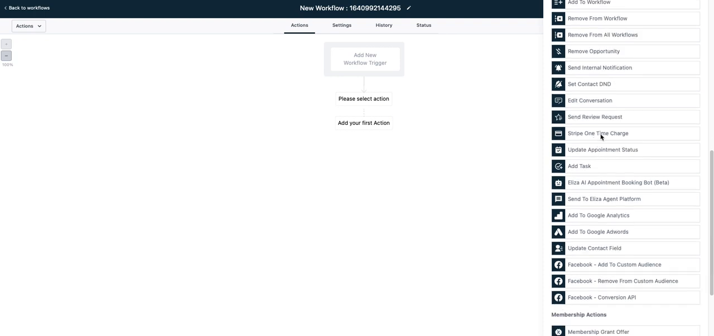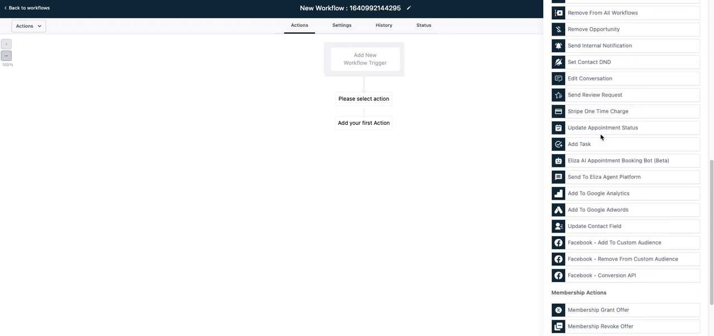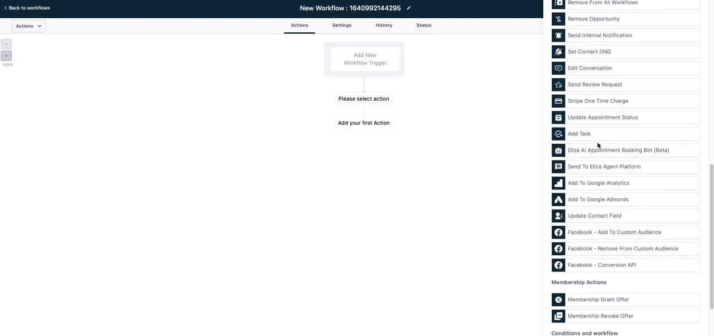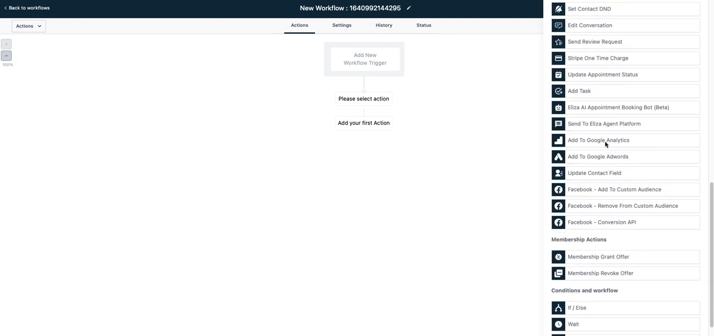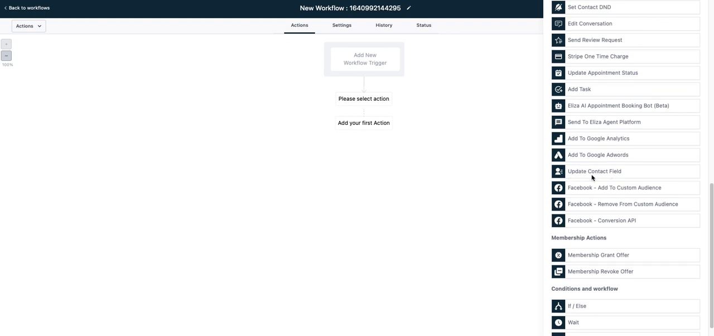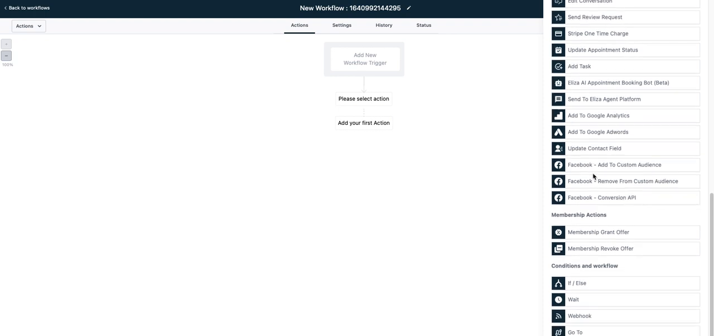You can send a one-time charge to them where they say, hey, I'm interested, I want to buy. You can automatically send them a way to pay. Really awesome. You can update their appointment status. You can add tasks. You can try to book an appointment with them. You can add to Google Analytics or Facebook ad campaigns, custom audiences. You can update their contact field if they give you phone numbers and things. So guys, this is really robust as to what's possible. These are all tools in your arsenal.